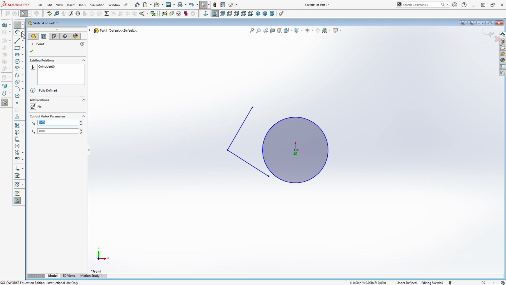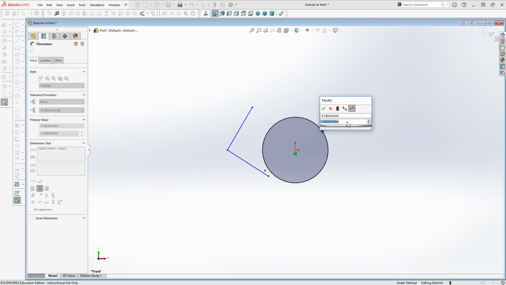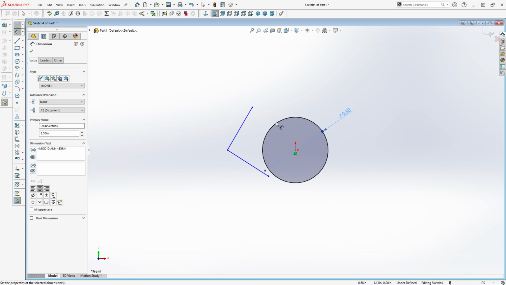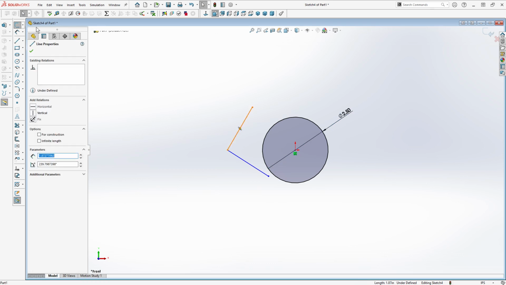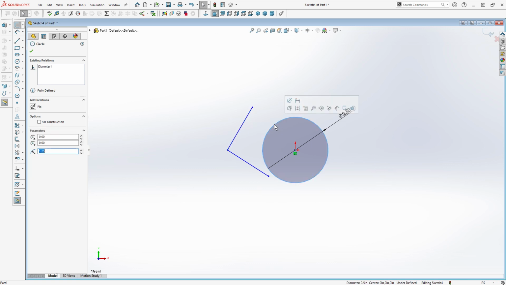I am going to put a dimension there, say 2.5 inch. You can see the color has changed. This means this is fully constrained. If I want to add more relations in here, I'm going to exit my dimension command, press escape, and click on this line. If I click on this line, this panel is shown. It tells you, do you want to make this line vertical, horizontal? If you click on the circle, it will show you what is already on it.